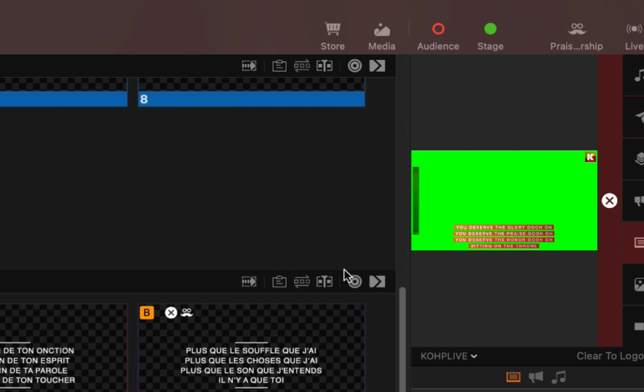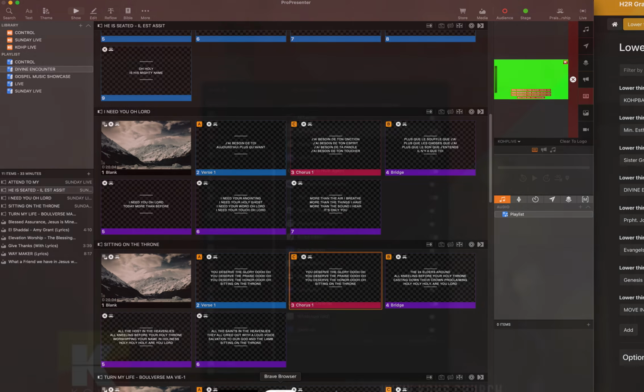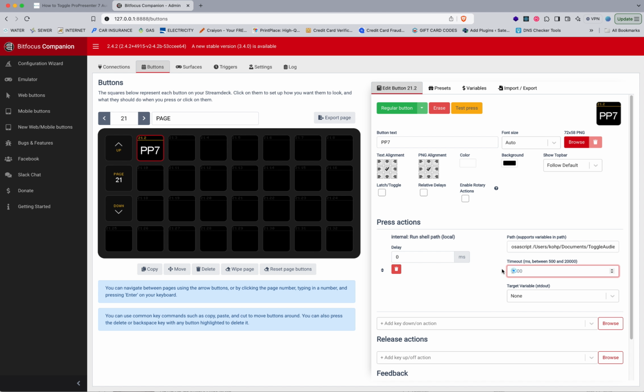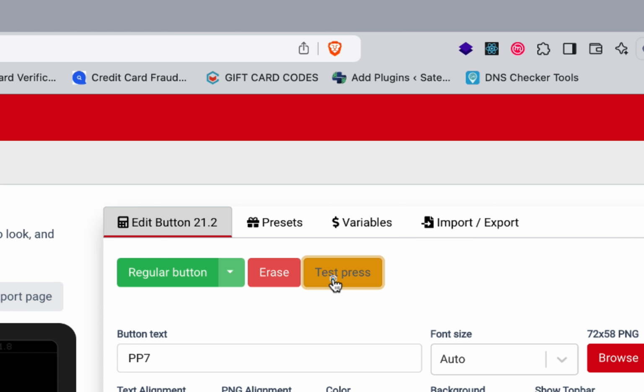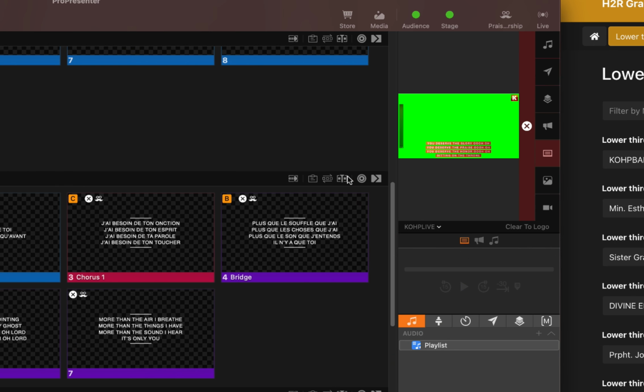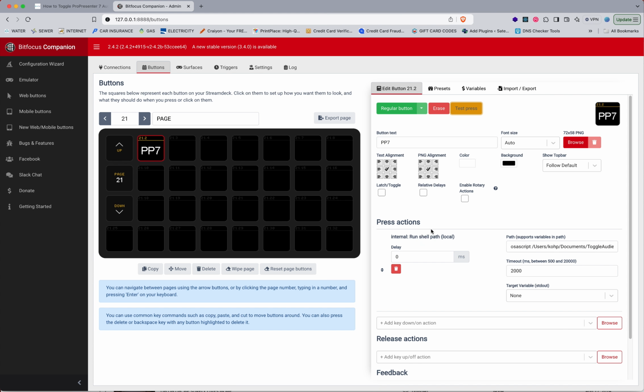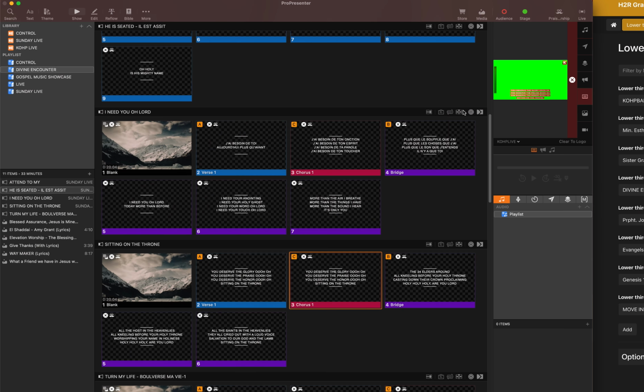And there you go, it works. So let's do that again. I'm gonna reduce now the delay, the timeout. I'm gonna put on 2000, and we're gonna test it again, and it works. Okay, so if anything doesn't work, make sure that you have the proper permissions that are set for Companion to be able to properly handle it.